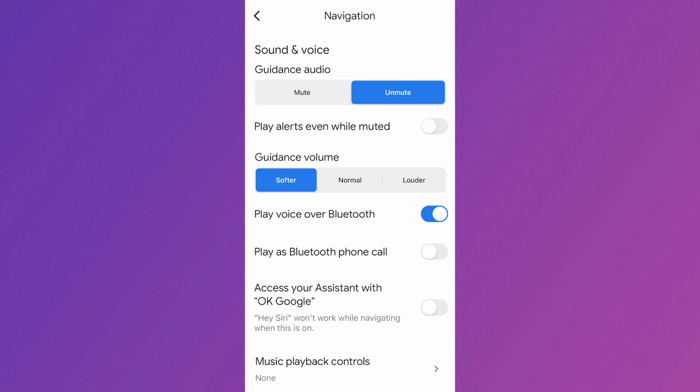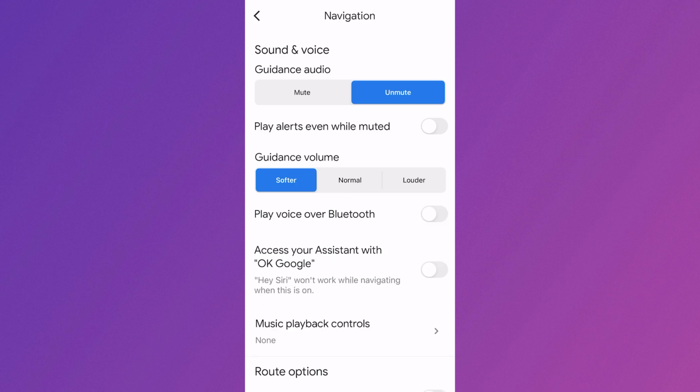If you are getting some kind of issue and you can't hear it, it may be due to your Bluetooth settings, so I would just recommend turning off Play Voice over Bluetooth. Now if you do turn this off, it will stop the voiceover coming out from your car stereo, and instead it will play the voice out of your phone. But usually if it's not working, it indicates some kind of issue with your car stereo system and it's not picking it up over the Bluetooth.